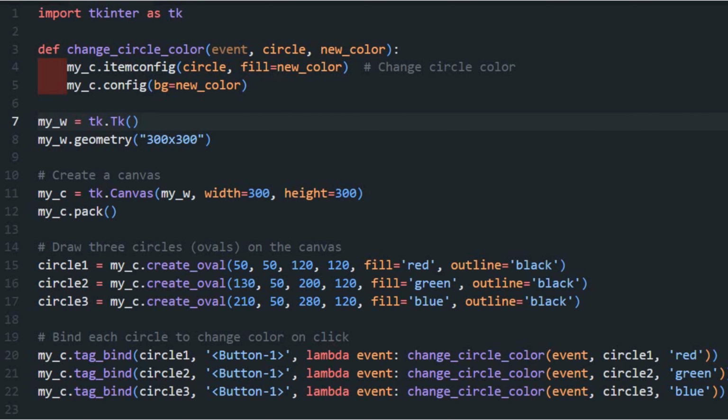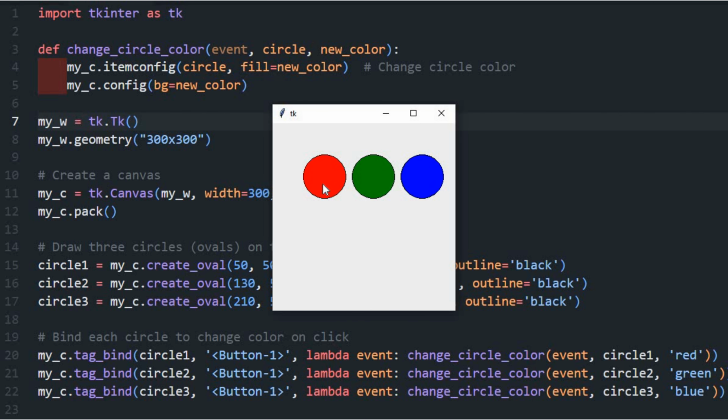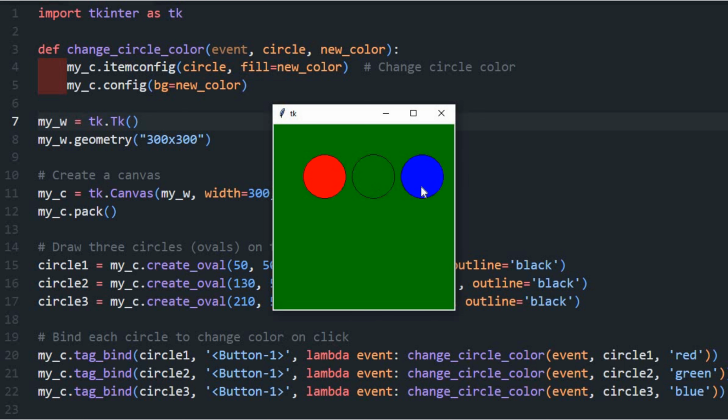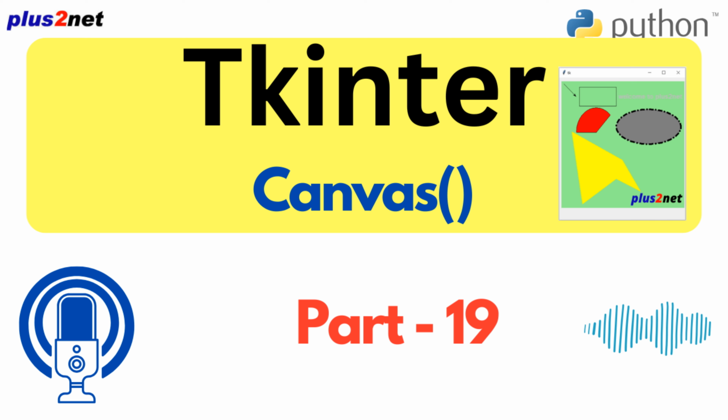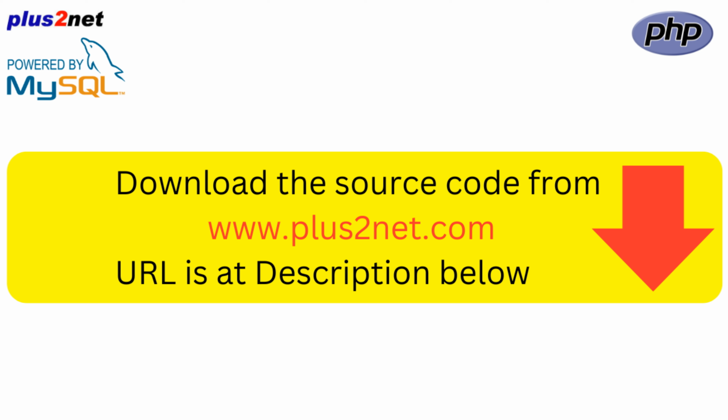So wait, instead of just clicking a button, I could click like a circle on the canvas, and that could make something happen. Absolutely. Imagine you're building a simple game on the canvas. You could have circles that represent targets, and when the player clicks on a target, it could trigger an animation or add points to their score. The possibilities are pretty much endless.